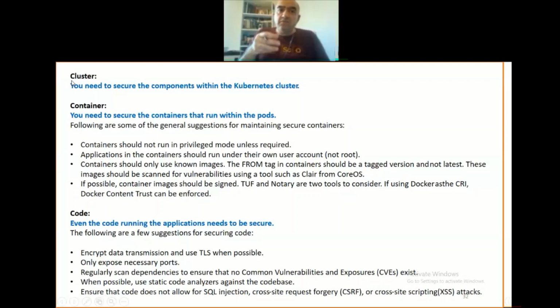The cluster itself, we need to secure a lot of components inside our K8 cluster. This is something we will see in the next slide. So let's jump to the container. You need to secure the containers that run within the pods. Remember that file that I was talking about, from the OWASP site, that gives you 12 guidelines or rules to follow when you would like to secure your containers. You need to do that.